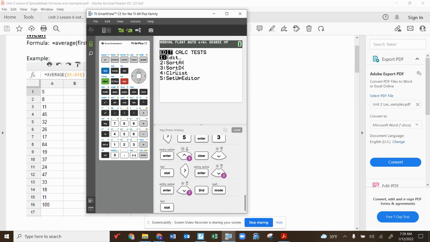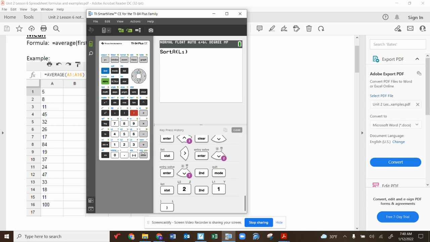If you go to Stat, you'll notice it says sort A and sort D, which means sort ascending and sort descending. So I'm going to do number 2, ascending, lowest to highest. Then I have to tell it what list I want to do that on. Notice right above the 1 you have this L1. So second and L1. Close the parentheses, hit enter.